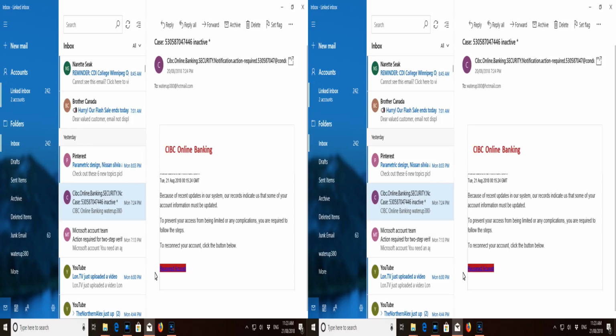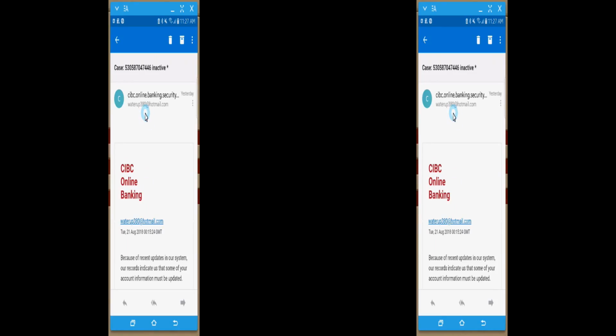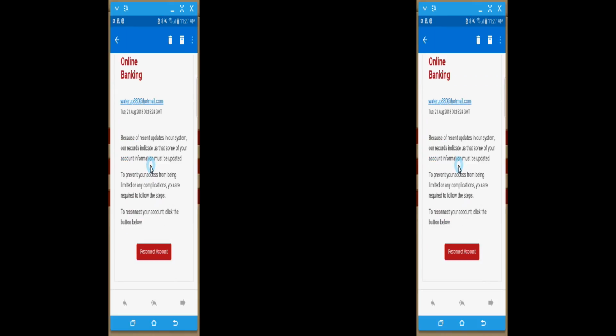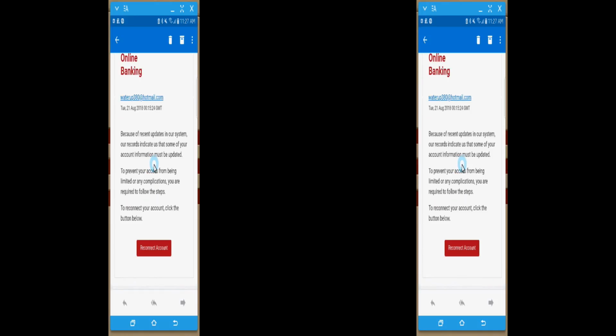Be back. Okay. Now, I see the email I was talking about last time about the CIBC. Here's what the phone email looks like. It says CIBC Online Banking. I think they will have a logo here too, but I'm not too sure what their emails look like. And then you scroll down. It says because of recent updates in our systems. I talked about this. This is what the email looks like on my smartphone, a Samsung Galaxy Note 7 Edge.